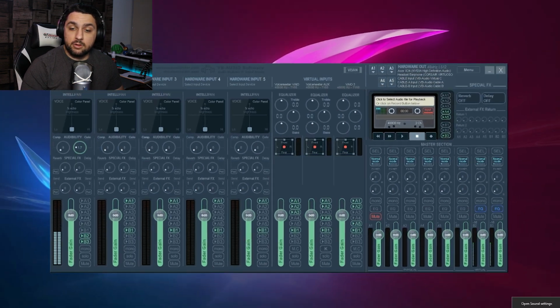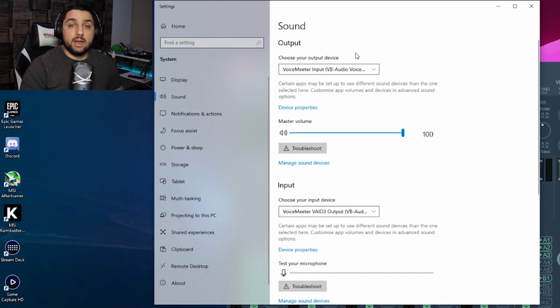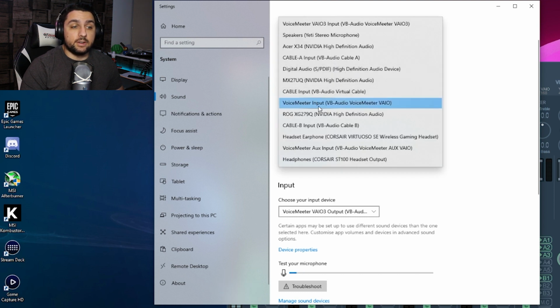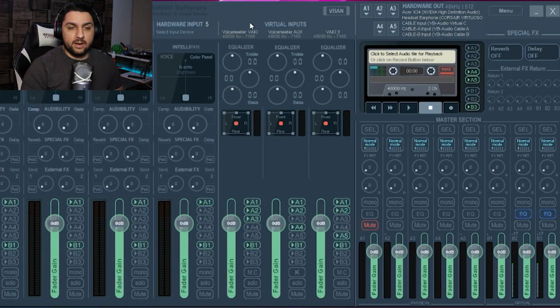Right click on our speaker again, open sound settings, and then right here where it says choose your output device, click on it and select Voicemeeter Input. Here you can see where it corresponds to in Voicemeeter. It's called Voicemeeter VAIO. And that then is what is listed up here, Voicemeeter VAIO.